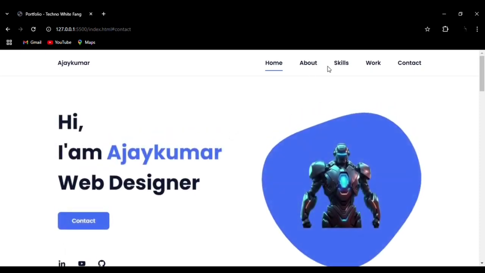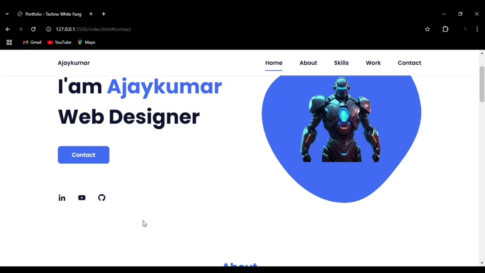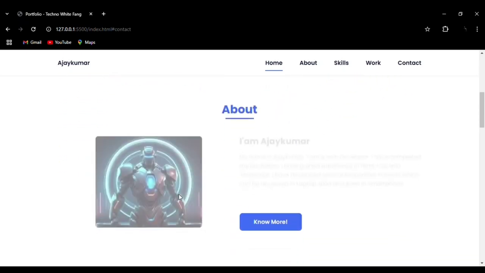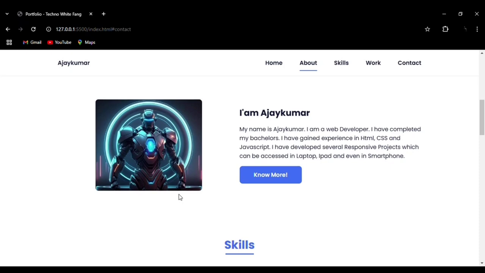You can see the smooth animation. Right now we are in the navbar section: home, about, skill. You can see the hover effect under it. Then we can see a border effect around the contact button, and you can see a hover color effect on the social media icons.